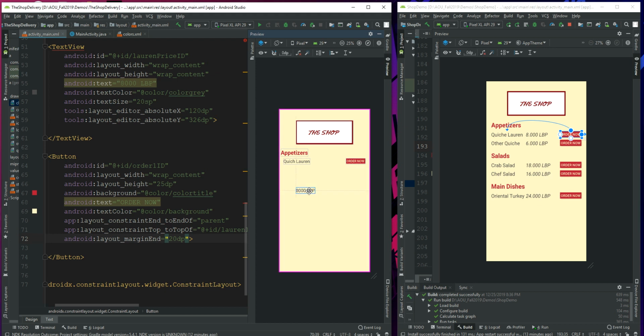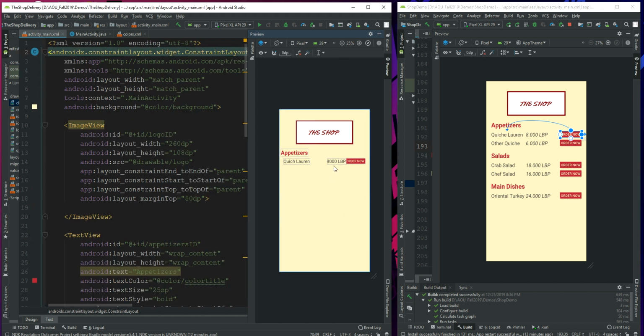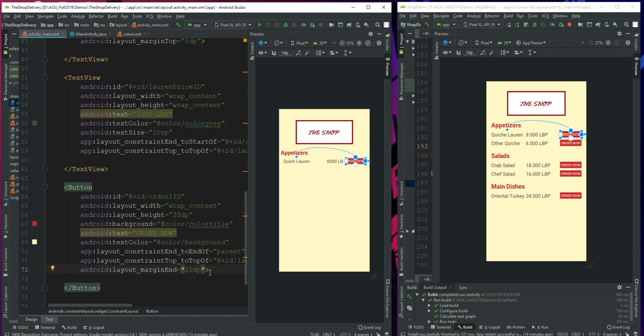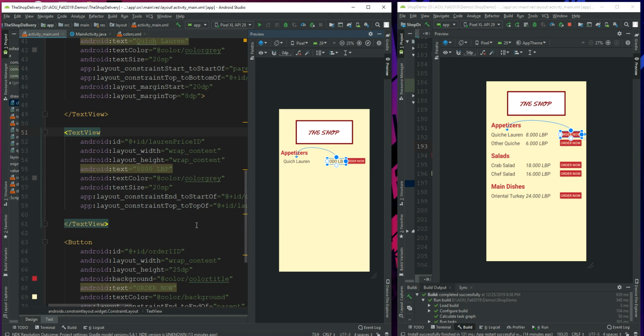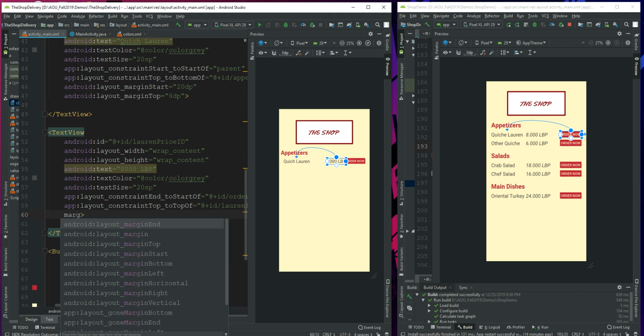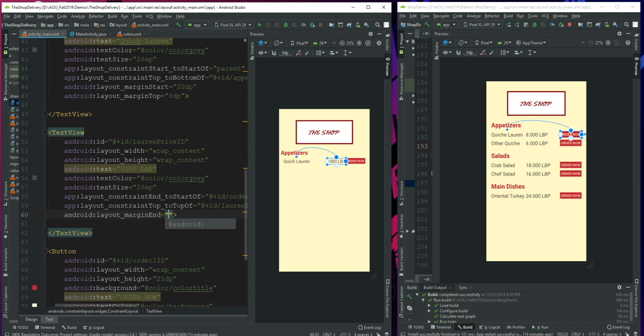So I will take this text here and constrain its end to the start of this button and its top to the top of the Quiche Lorraine text. Okay, and I will give it some margin from the button here. So let's give it a margin from the end, let's say 20 dp. Okay, let's give it more, 50 dp. That would be good.